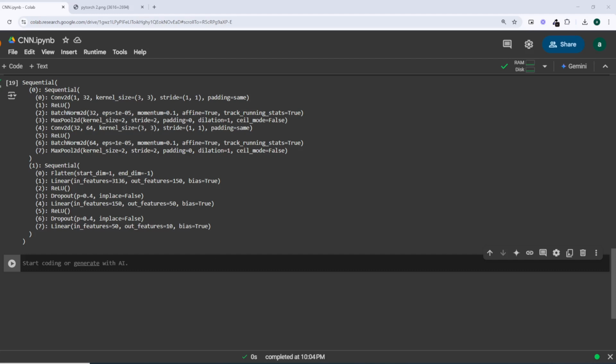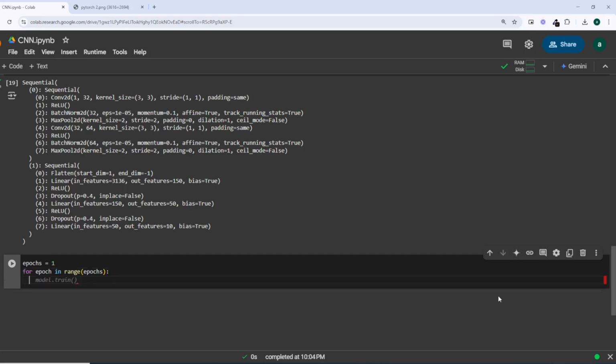Now let's start our training. As of now, I'm taking only one epoch, and I need to loop this epoch. Now we have to set the training mode. We're going to set it like this. Now we're going to use the data loader, right? In this train loader, we are going to go inside a batch.